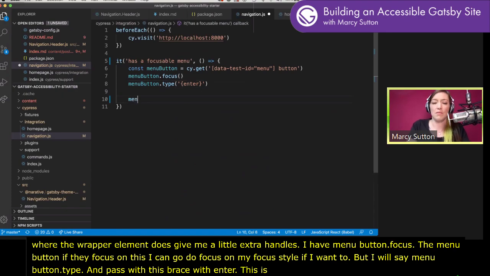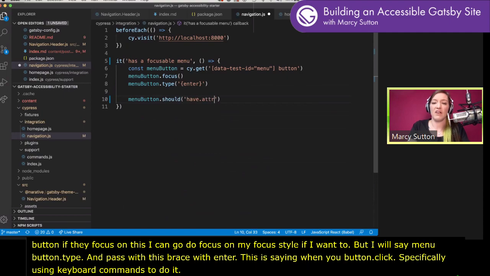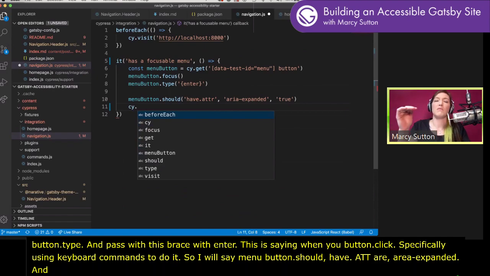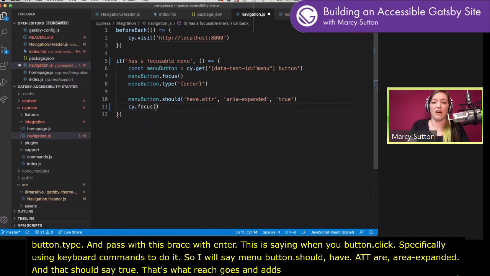So I'm going to say menu button.should have.attr, aria-expanded. And I expect that once I've activated this menu, that should say true, because that's what Reach goes and adds to it. And then one more thing I could say: when that menu opens, it sends focus to the first item in there. So I'm going to say cy.focused.